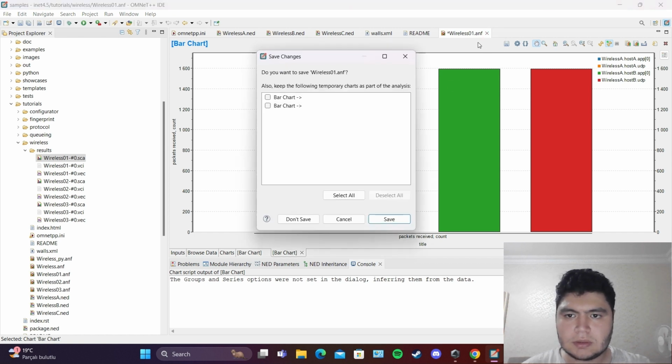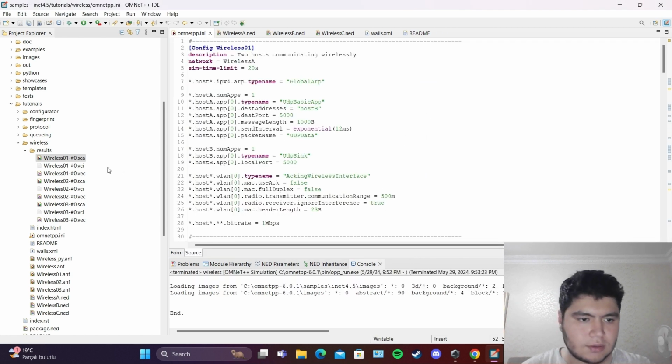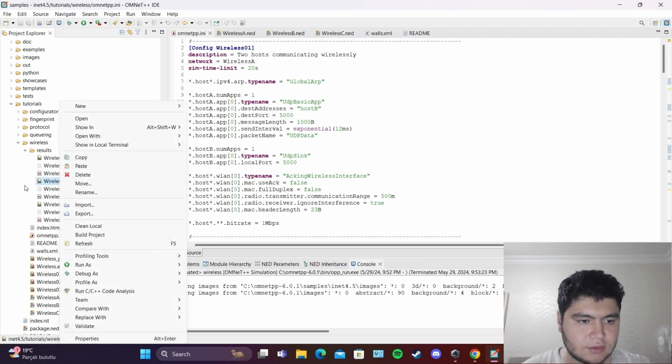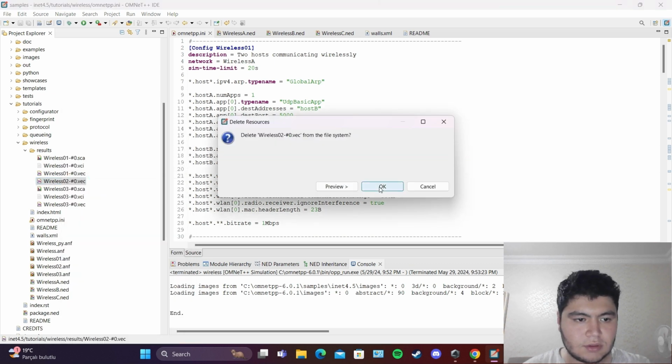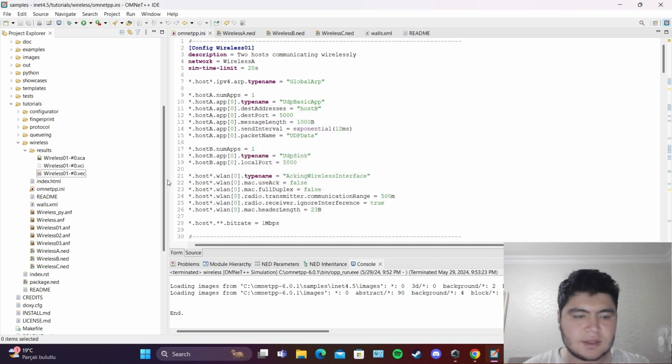It's obvious. I want to save it, and I want to delete the wireless 2 and wireless 3's results to make it a bit surprising. But they will all be the same.